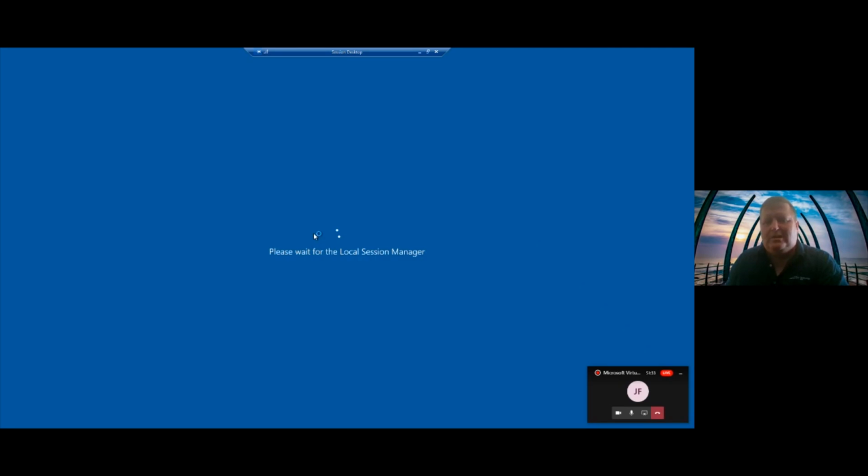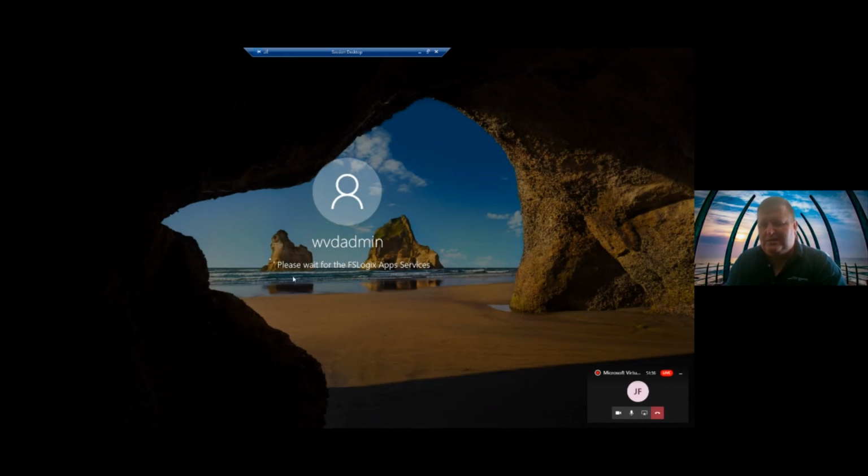on this machine. And I've got multiple screens. So you can see the WVD admin. Please wait for FSLogix. That's handling my containers for my profiles, which I'm not going to get into. And it's going to start up. And then my user profile is quite big. So that's going to start up. This is amazing.